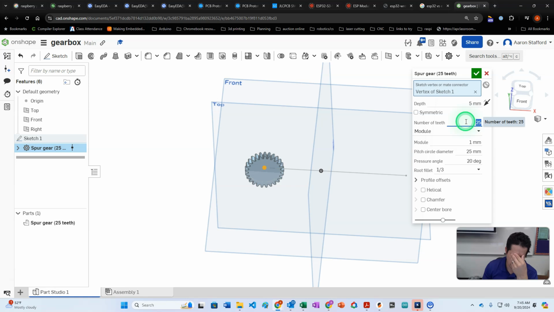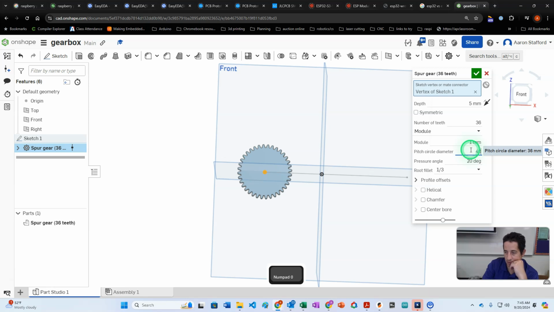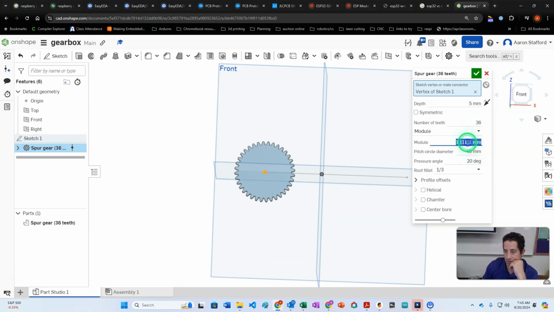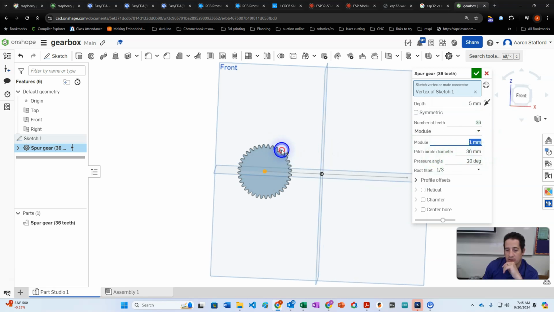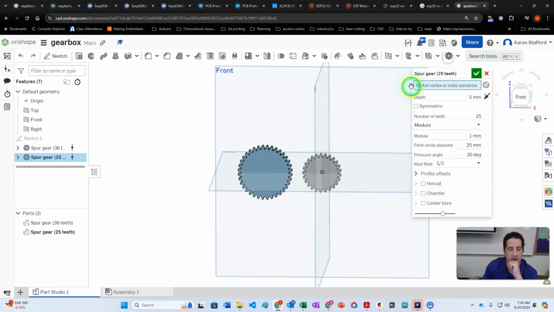Let's see what we want to do here. Let's say we want to go from big to small. So let's give ourselves 36 teeth here. Then we can set the module as well, and then this thing called the pitch circle diameter. The number of teeth, the module, and the pitch circle diameter are all related to each other. If I change this to say 40, then it changes my module. So I'm going to leave my module at 1, and so that means that this gear will have a diameter of 36.